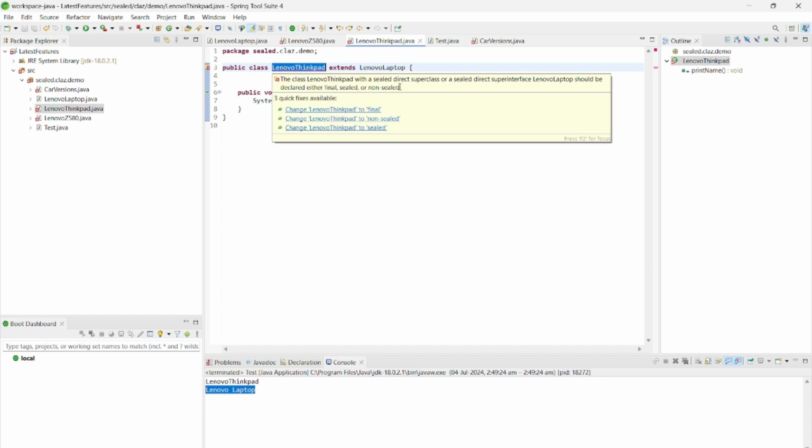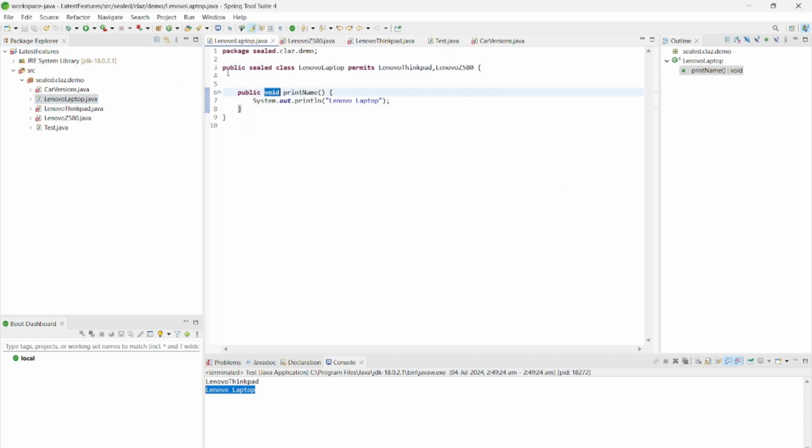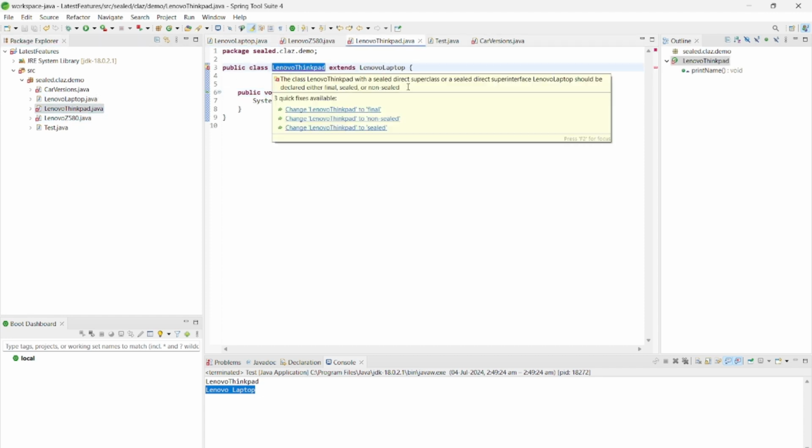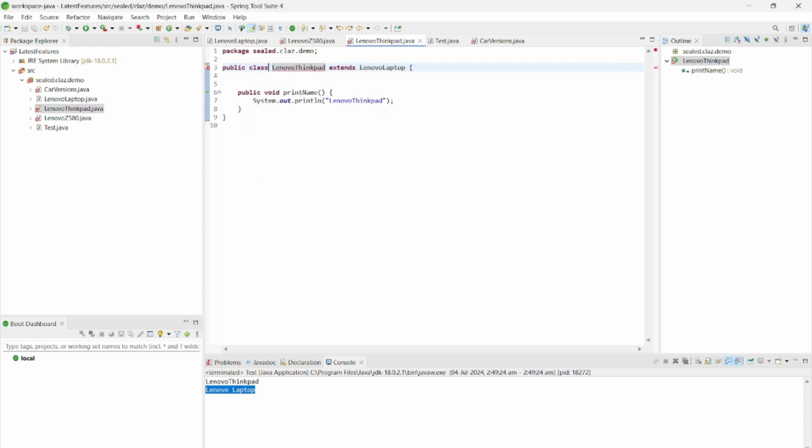If I make it non-sealed, anyone can extend it. If I make it a sealed class, again I have to use permits and all this stuff the way we use it in the parent class, right? But what I will do is make it final. I hope it is clear. Child class: either final, sealed, or non-sealed. So public class final Lenovo ThinkPad extends Lenovo laptop.